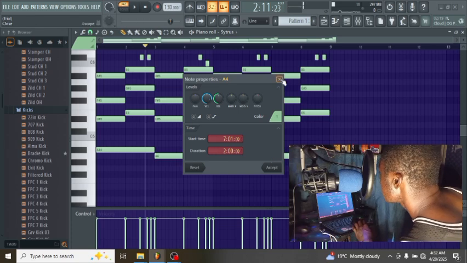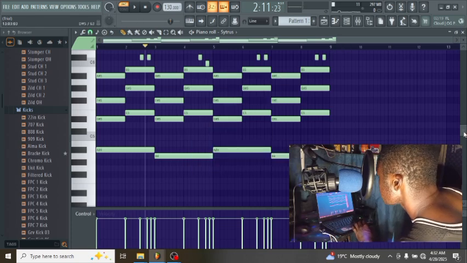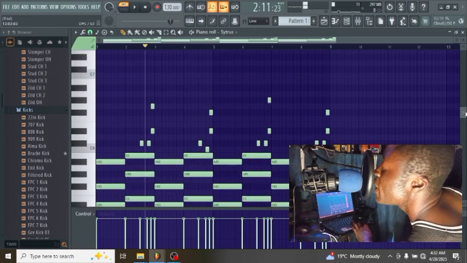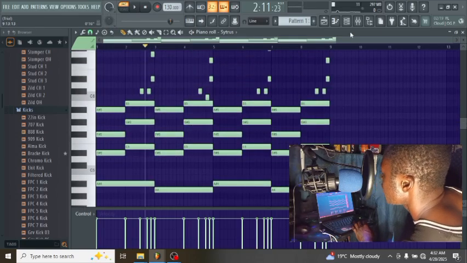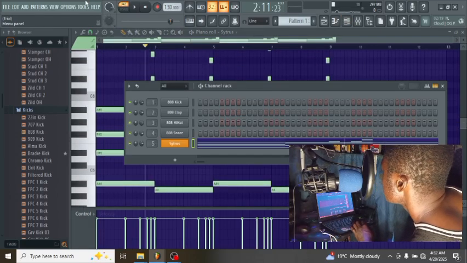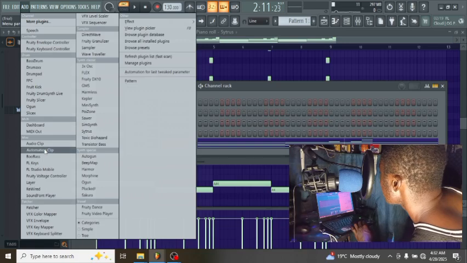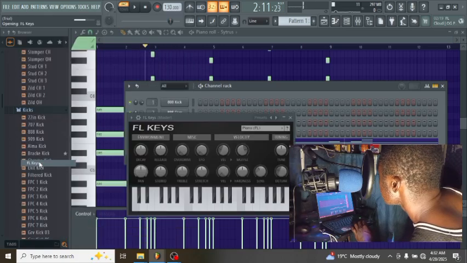I'm programming my bass melodies now. After programming my bass melodies, I'm going to click on add and click on FL Keys.